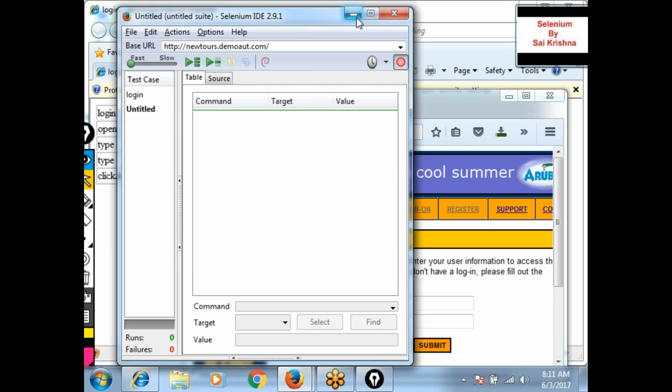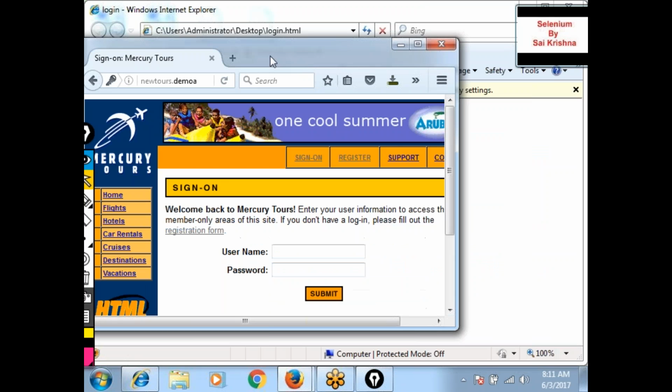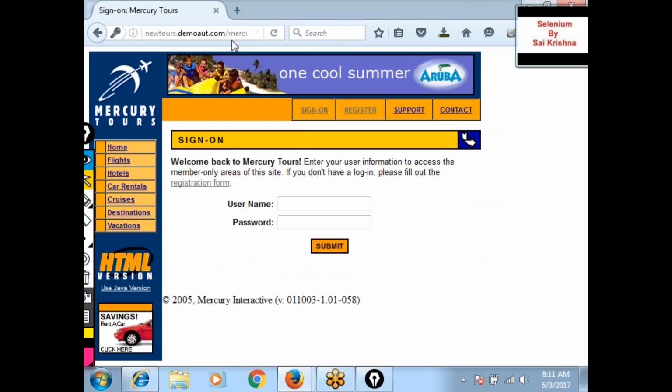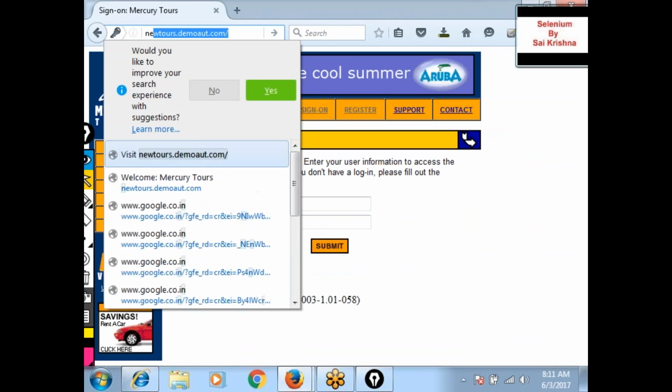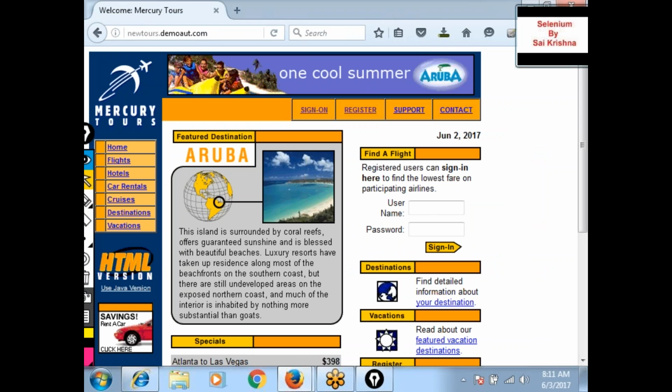I'll click on it. Now we will test another functionality on the same page. This is what I want to do. I want to navigate to the home page of the new tools demoaut.com. Do you see on the topmost part we have a register link? I'll click on that link.